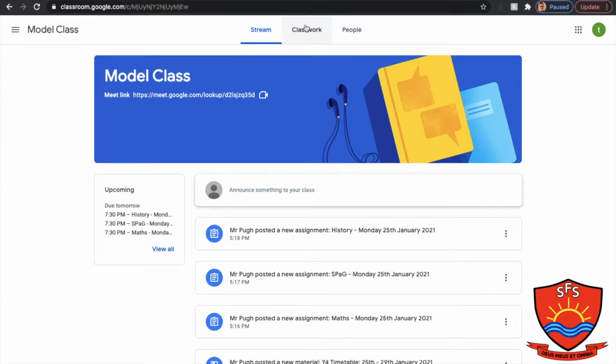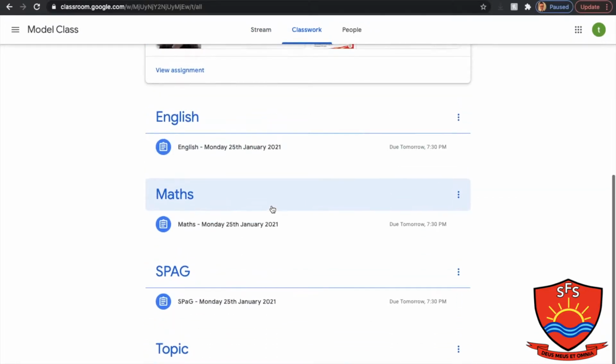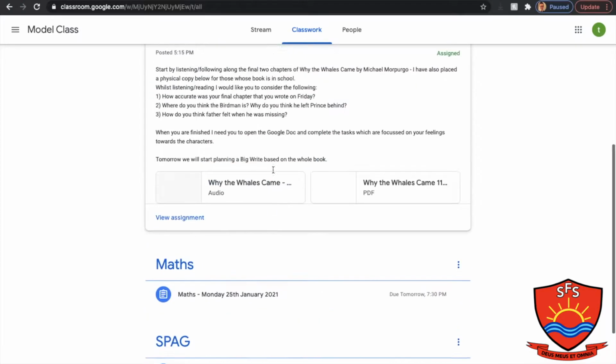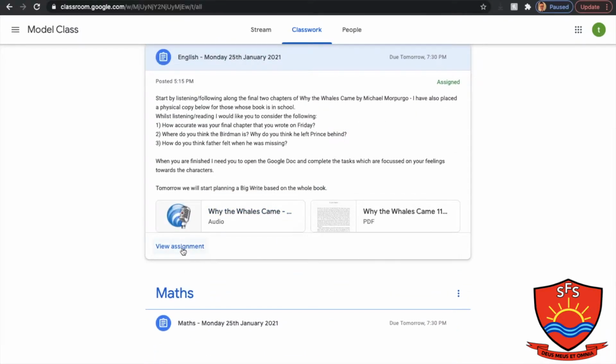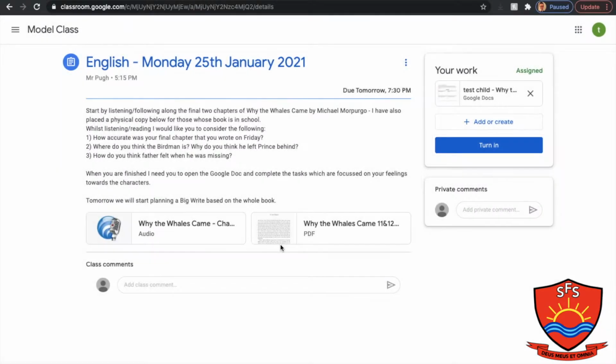So if we went back to this and clicked on, say for example, the English for that day, and we clicked on View Assignment, you will see that we've got the blurb here.